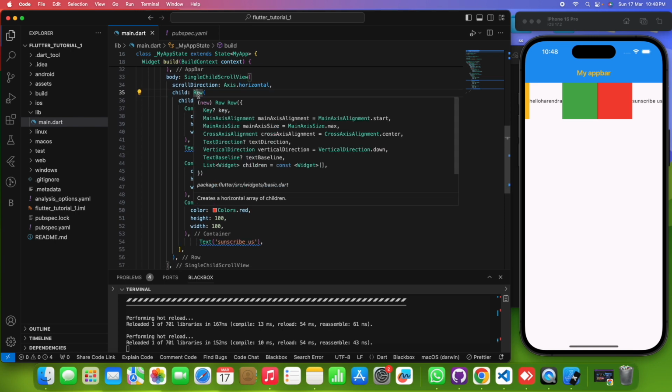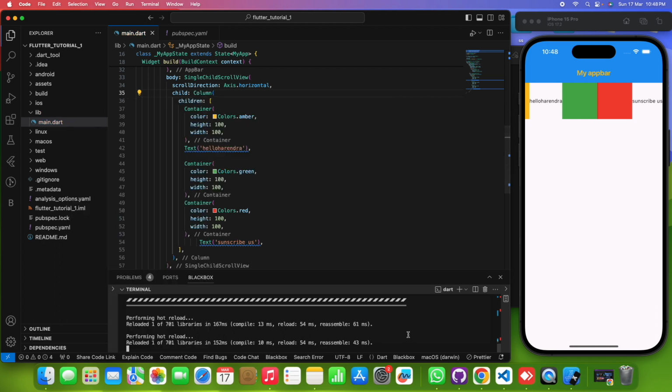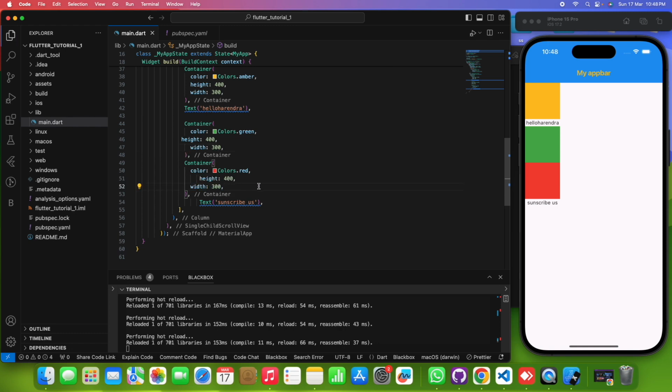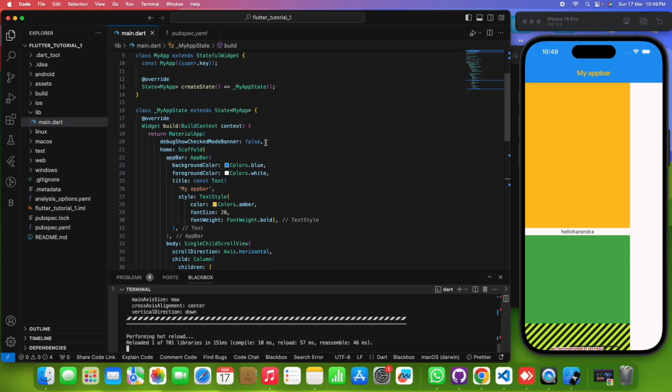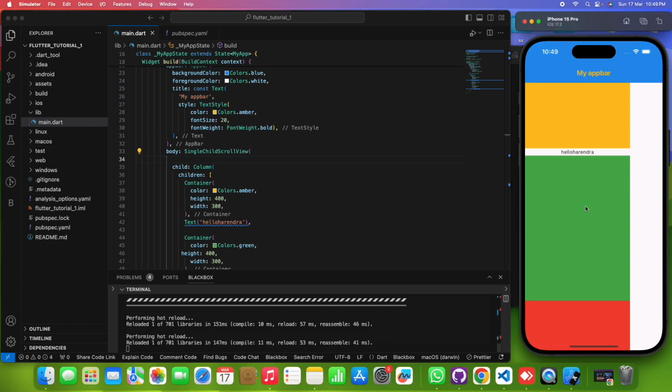Also, if you are using a lot of data in a column, I will use height 400, width 300. I want to increase the SizedBox so I can show you in a better way. Now you have to remove this. By default it uses vertical scroll, so you can scroll like this.